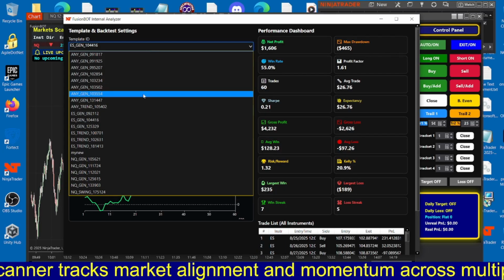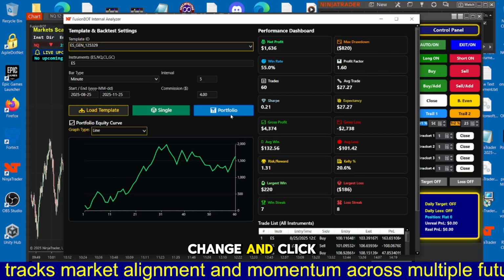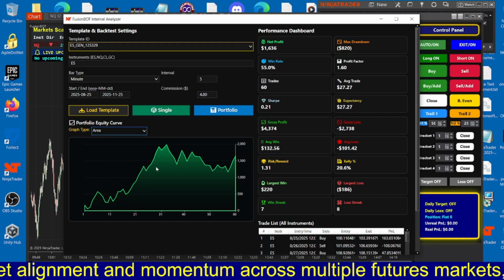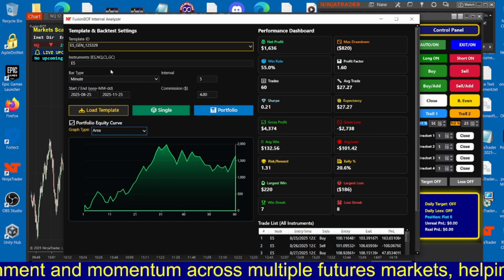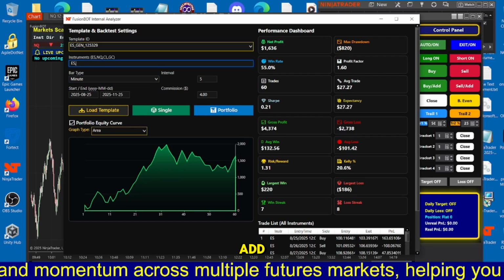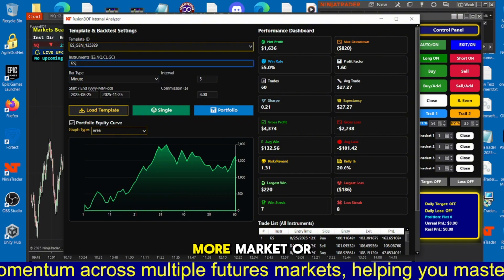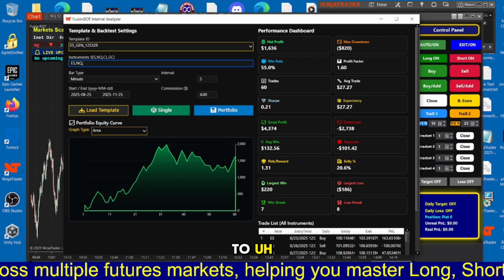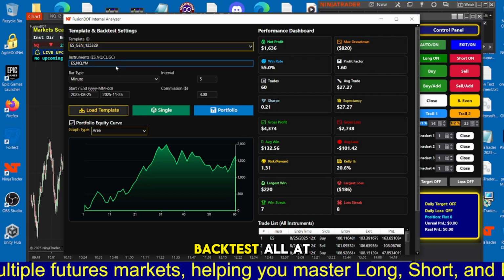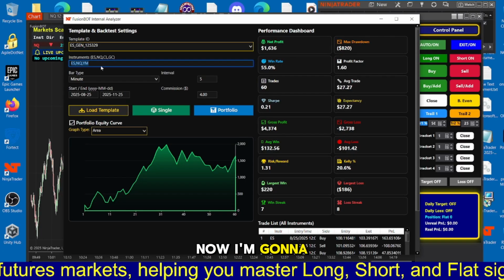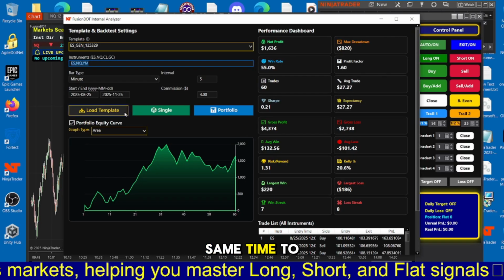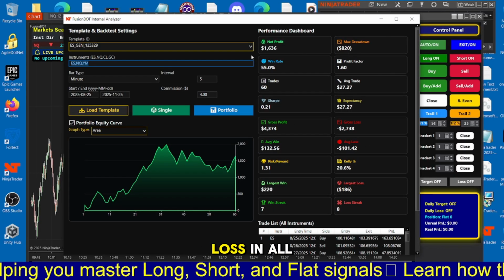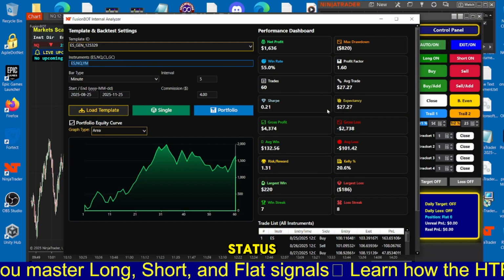So here it is. You can change and click. Also, you can change the style of the equity graph. Plus, you can add more markets to backtest all at the same time. Now I'm going to backtest all these markets at the same time to combine the total P&L in all the performance status.